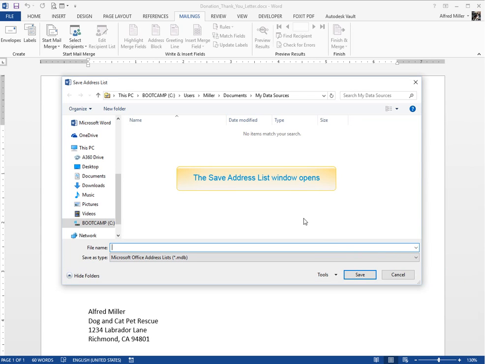After clicking OK, you're going to need to save this new data source. Microsoft Word automatically wants to put the data source into a default folder called My Data Sources, which in other words is a folder inside of the Documents folder on your main hard drive. If you don't want to store it there, you need to navigate to the proper location, such as a flash drive or some other folder.